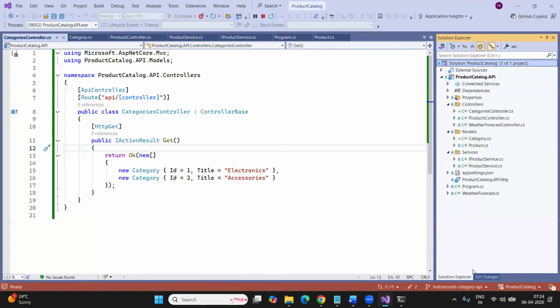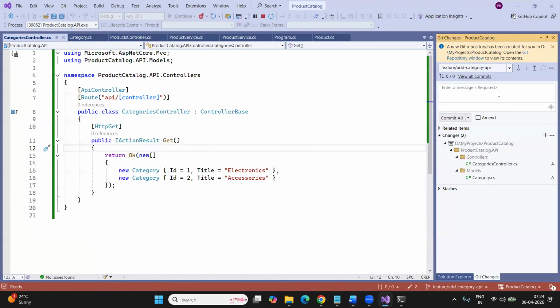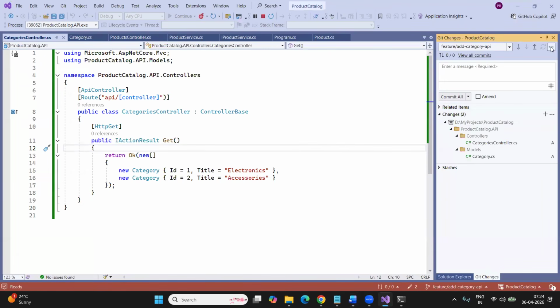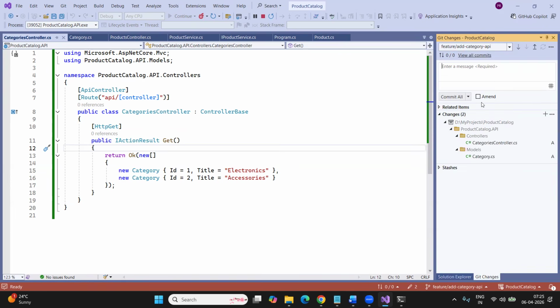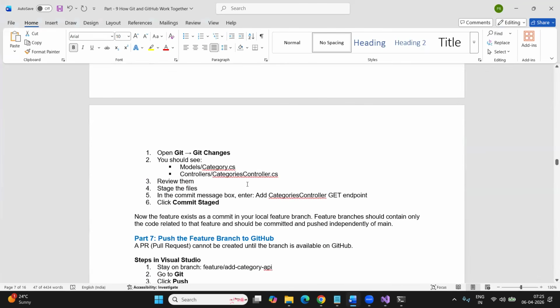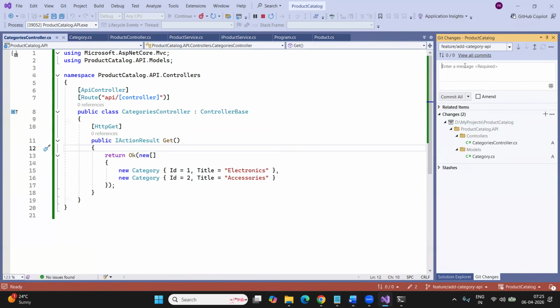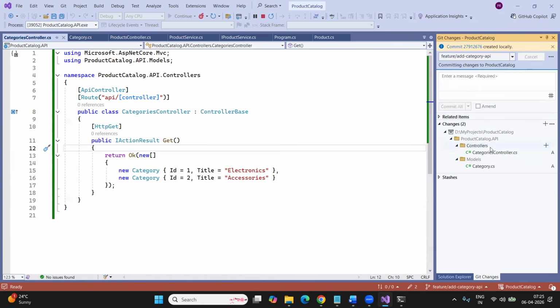So now what I need to do is go to this Git changes, and here you can see these two changed files which need to be committed because we have created these two files. Here you can see the categories controller and the categories file. So these two files I need to commit. So go to this one, and here you need to provide one meaningful message, that I'm adding these categories. Add categories get endpoint, and commit.